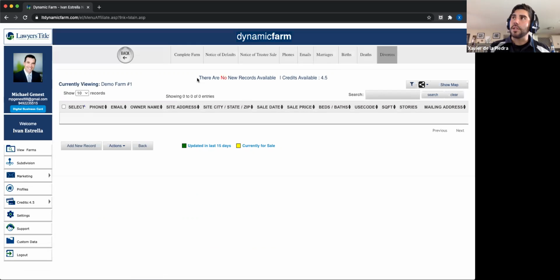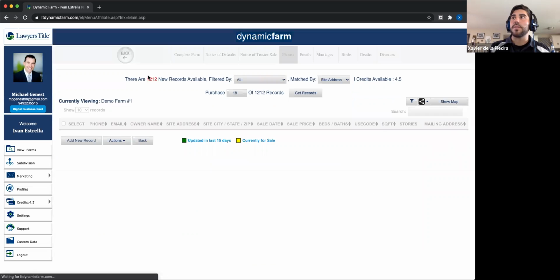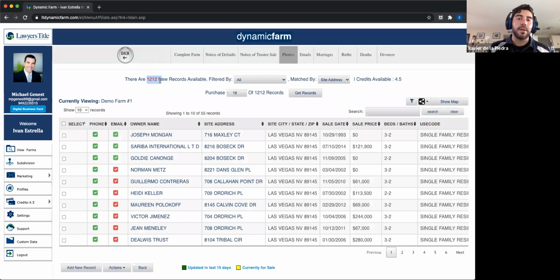Now, when you click on each life event, it's going to let you know how many are available at the top. So if there are no new records, that means there are no new records. If there are, it's going to look like this here at the phones, where it tells you how many are available at the top. With the phone numbers and emails, to the left of the data set, there are going to be check marks, or rather red or green. Red means that data is available and you have not collected it yet. Green means you've already collected that data.